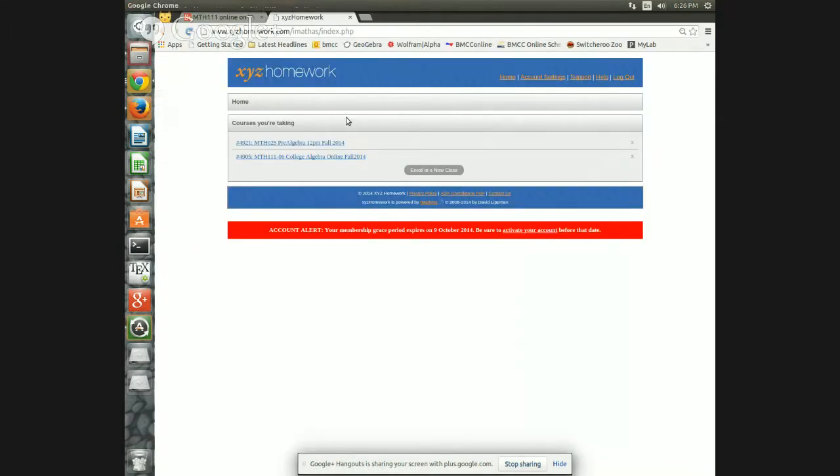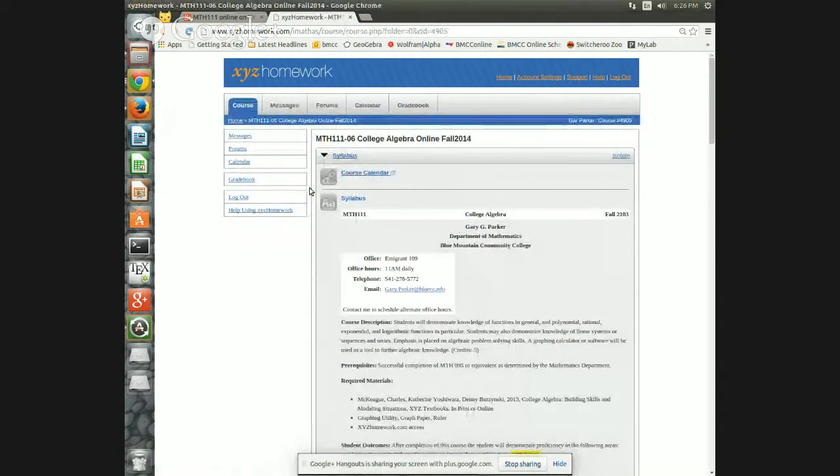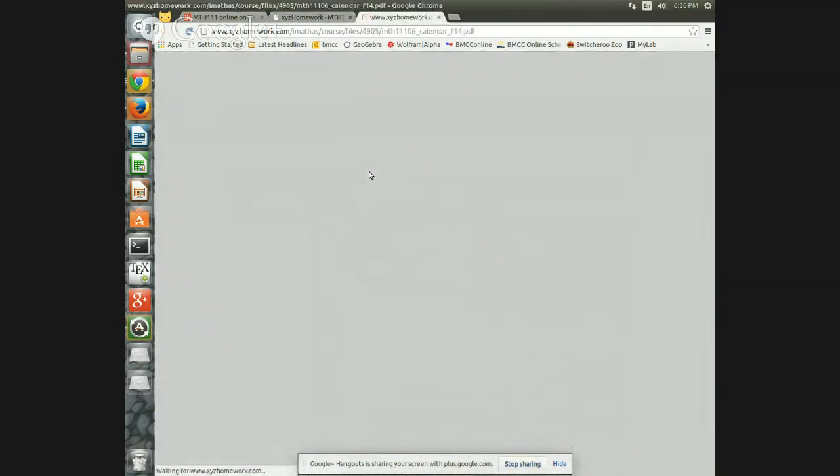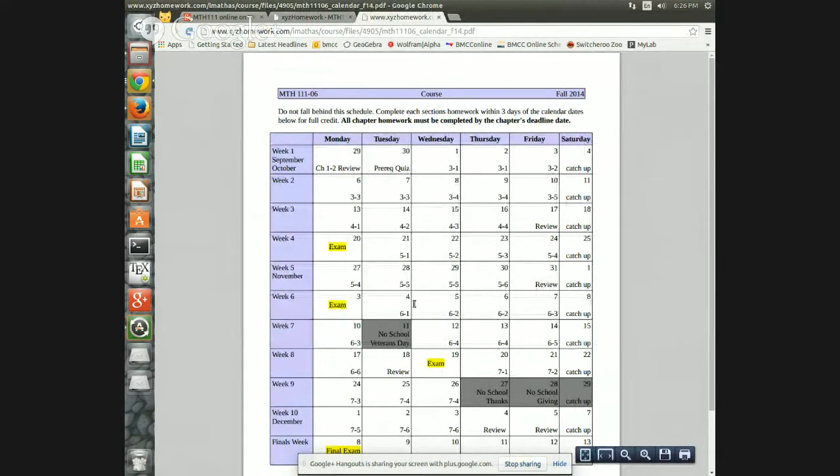And my browser is not behaving. So what does the course look like? Let's take a peek. All right, so here's the XYZ system here. First thing you'll see is my syllabus section of the course. There's a course calendar, which I've already sent you, and hopefully you have this hanging on your refrigerator.